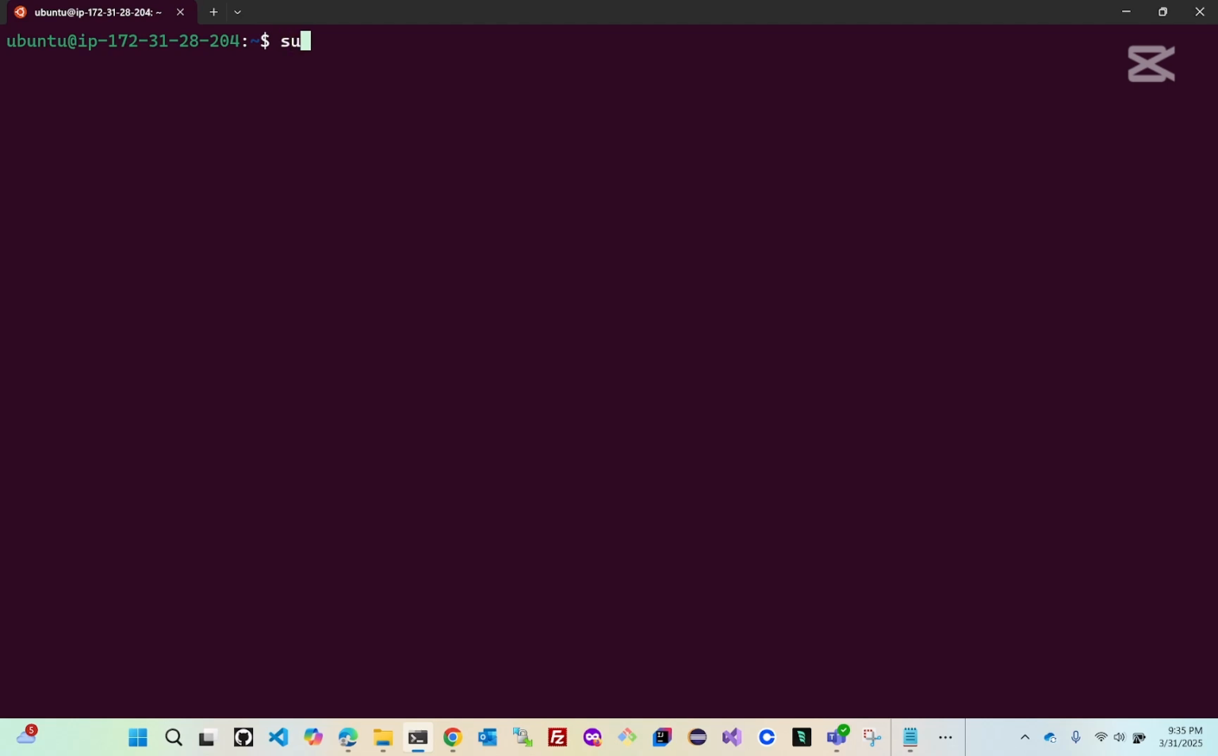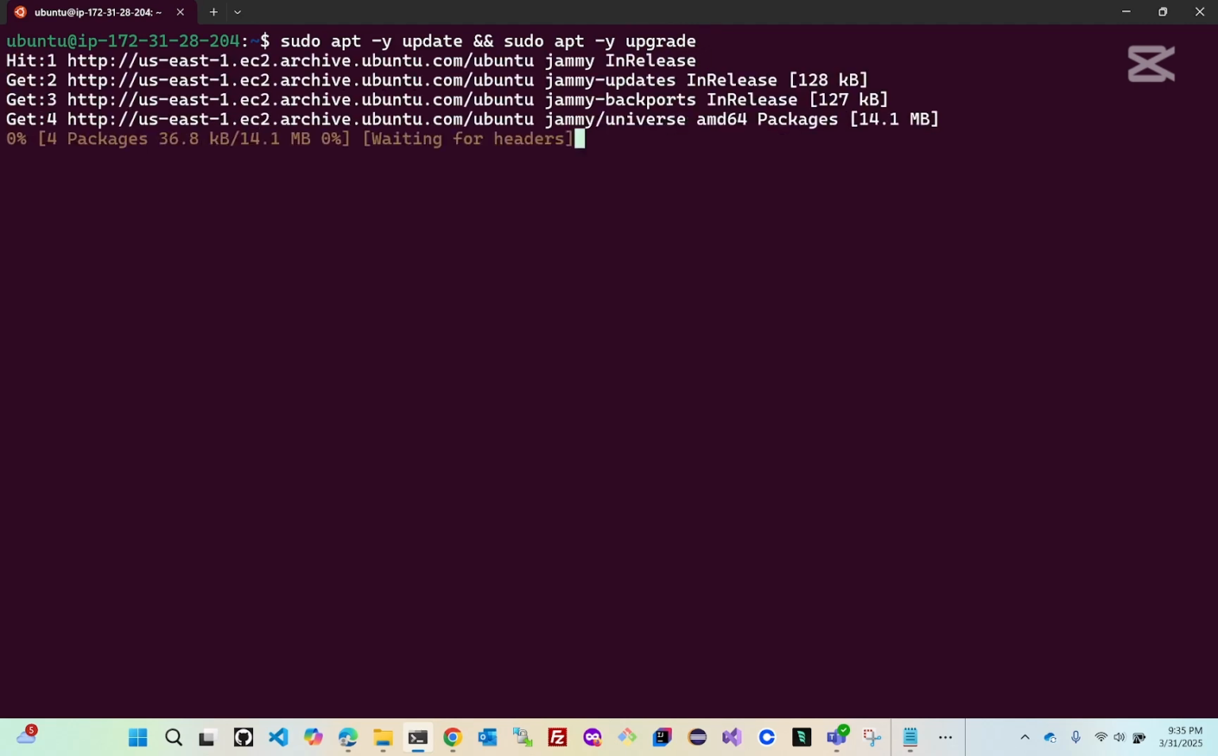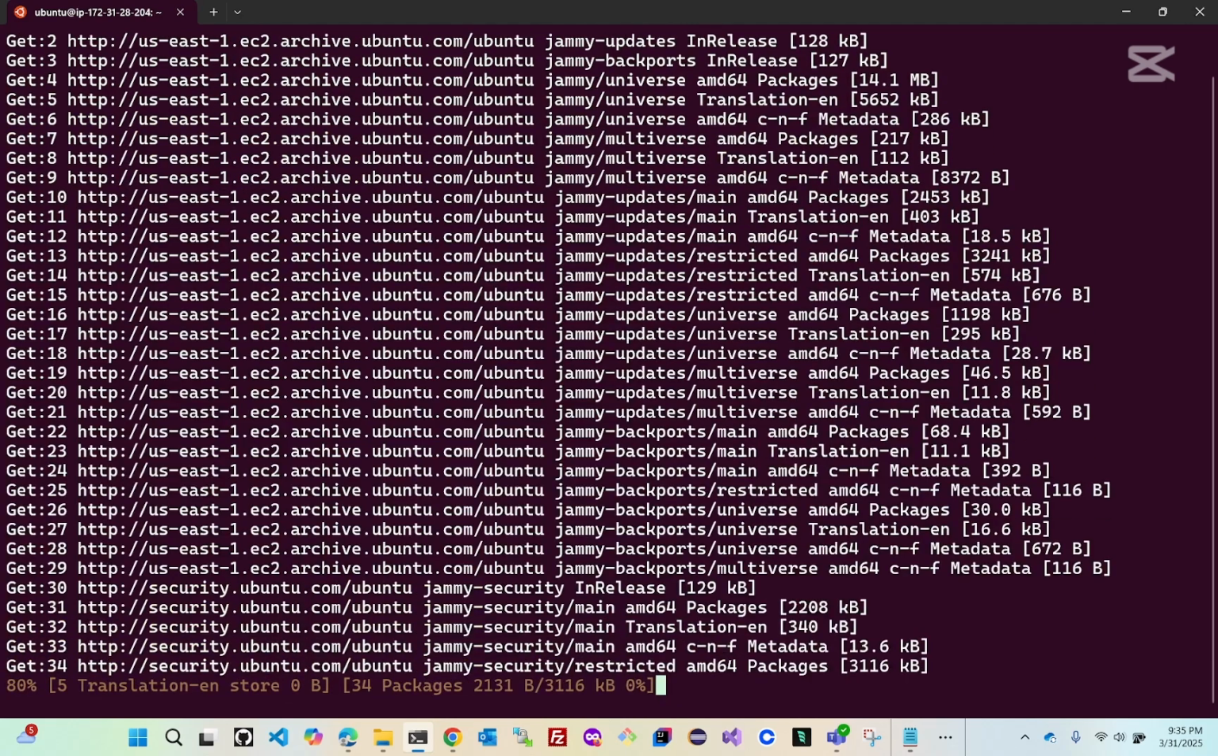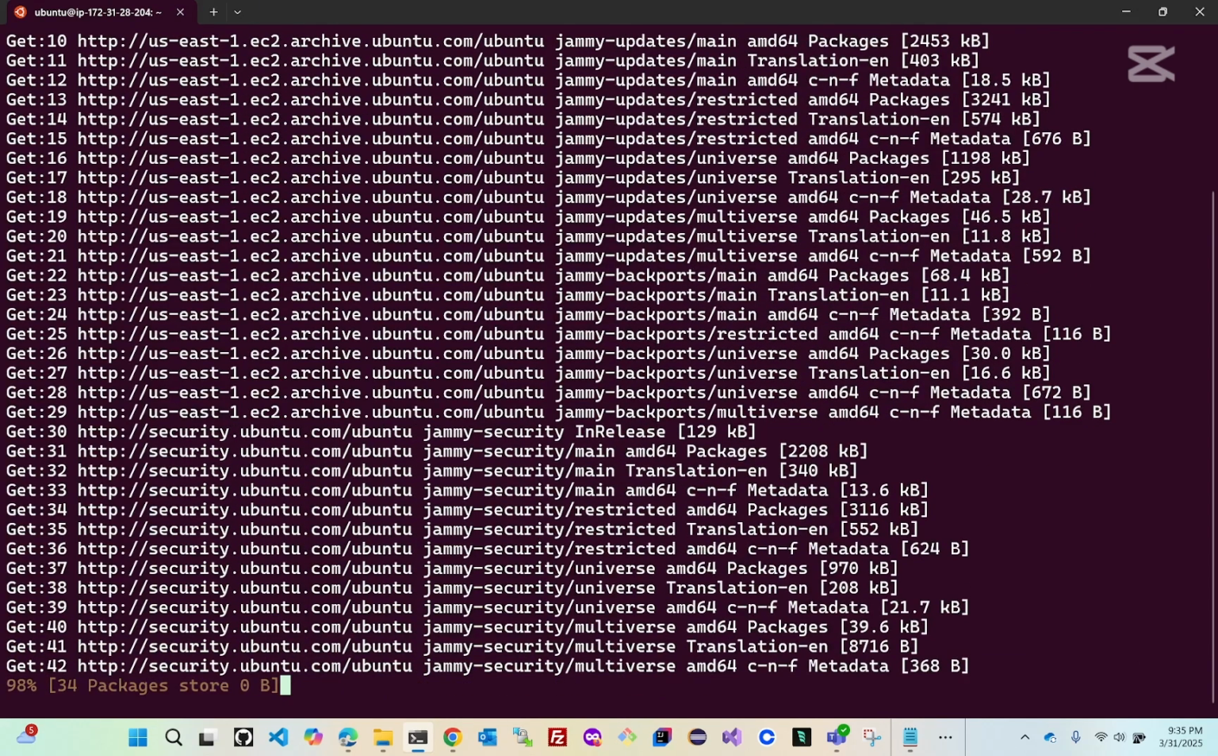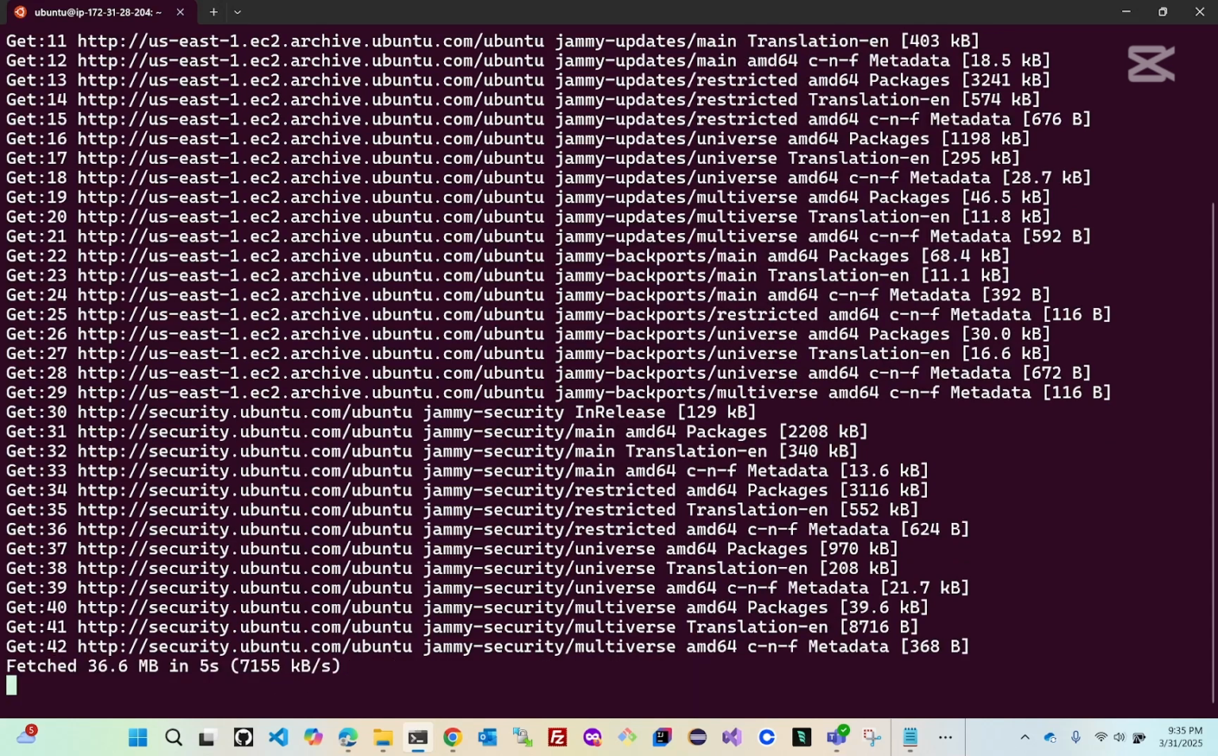So I'm going to do that with the commands sudo apt -y update and sudo apt -y upgrade, and I'll click enter. While this is working, we'll wait for this to complete, and the next thing we want to do now is to install Jenkins.